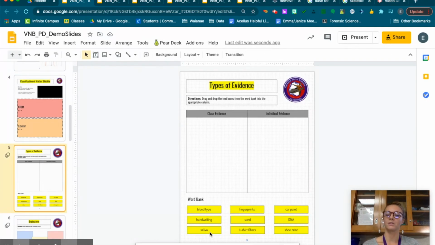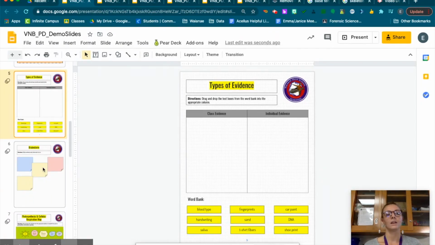So this is for types of evidence, and having them sort different examples into what qualifies as class evidence and what qualifies as individual evidence.